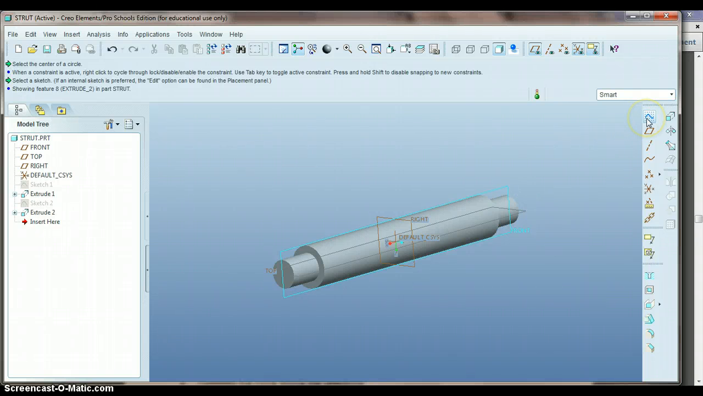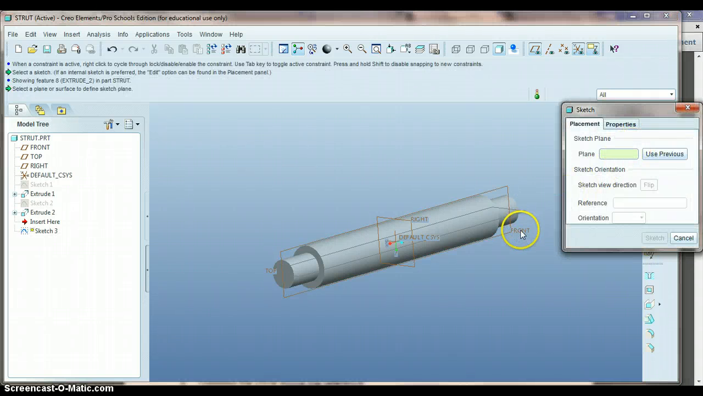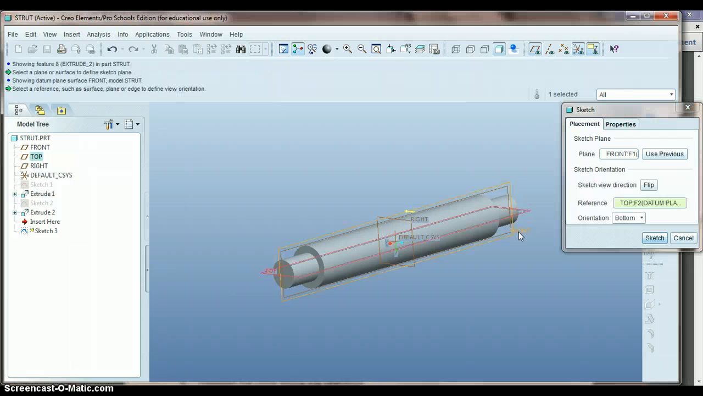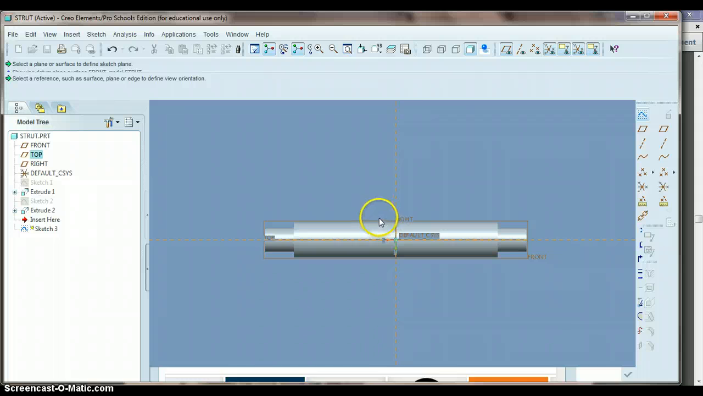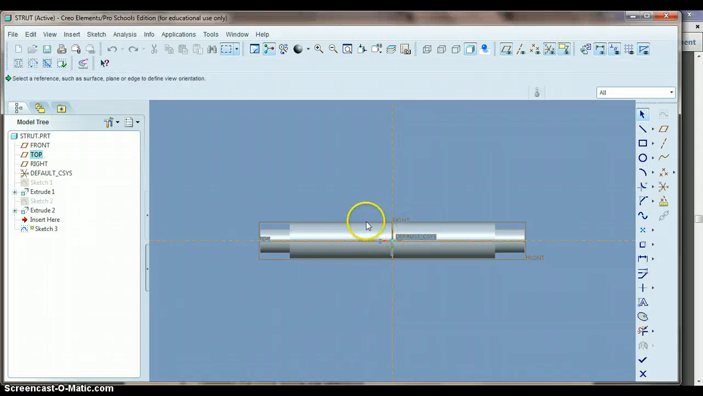I'm going to click on the sketch tool. I'm going to click on the word front, and we'll hit sketch. And so we'll be looking at it this way. Now if yours happens to be going straight up and down, let me know and we can correct that, but it doesn't really matter. It's all the same no matter which way we're looking at it.